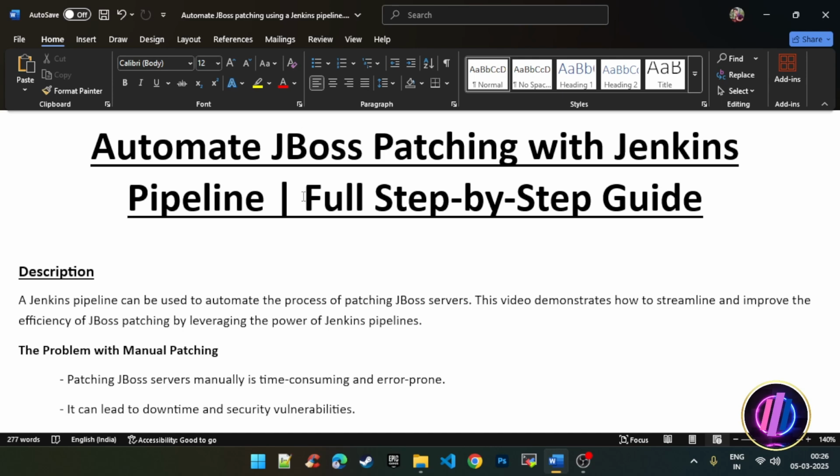Are you tired of manually applying patches on JBoss server? Do you spend hours applying updates only to face an issue? In this video, I will show you how to fully automate JBoss patching using Jenkins.